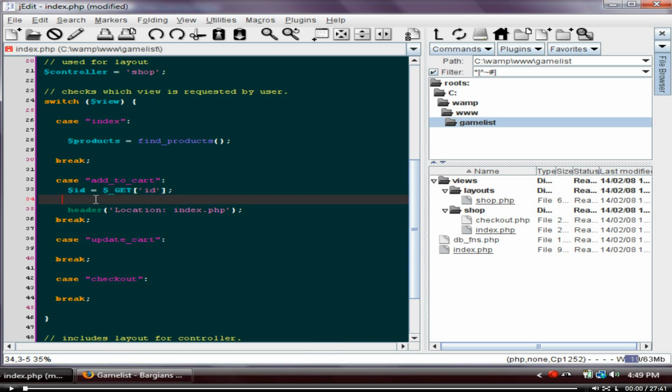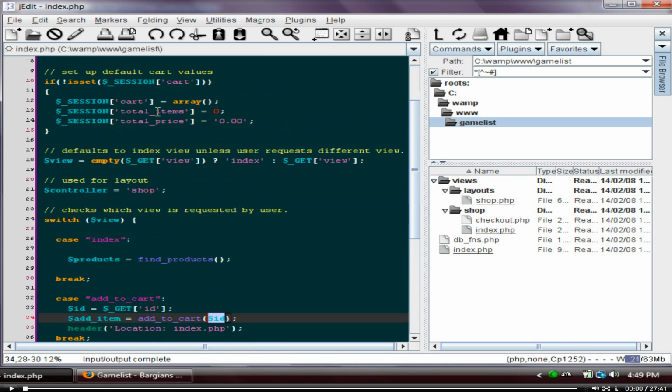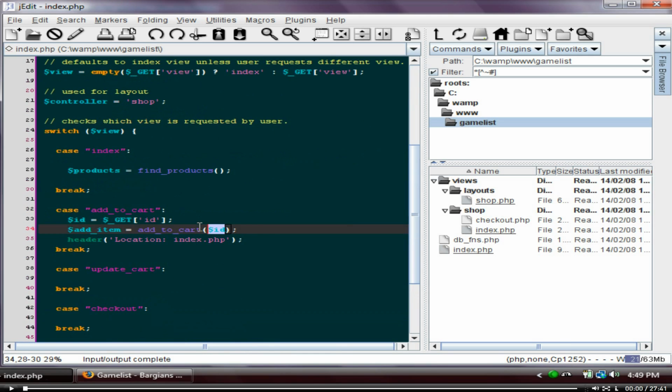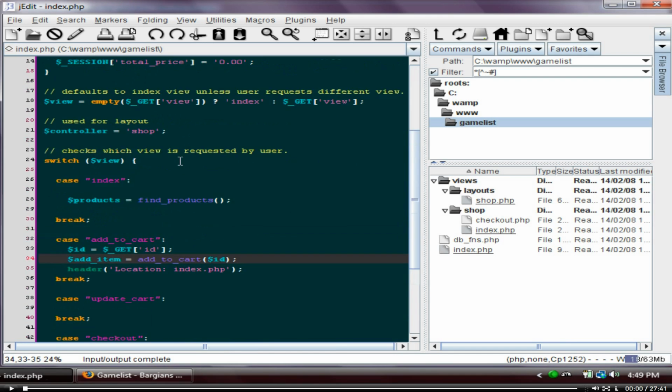Okay, so I'm just going to collect that ID, and then create a variable, we'll just create one up for giggles, and say add to cart. I know we haven't created this function yet, but that's kind of how we want it to work, and we want to pass in an ID. So as long as we've got an ID passing into this function, we should be able to store that ID in our cart array.